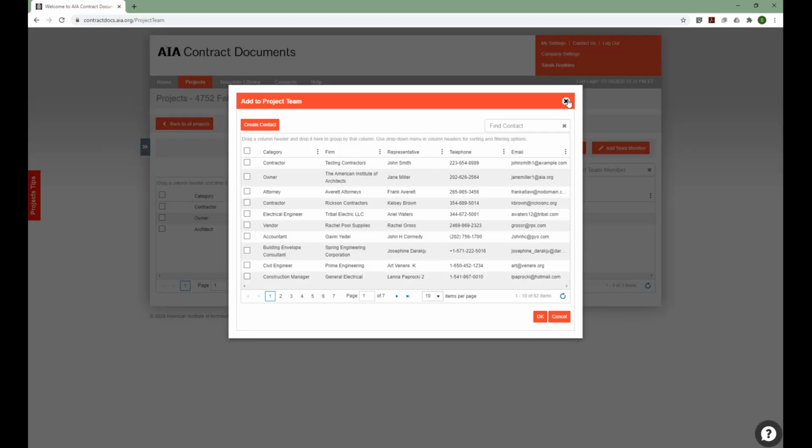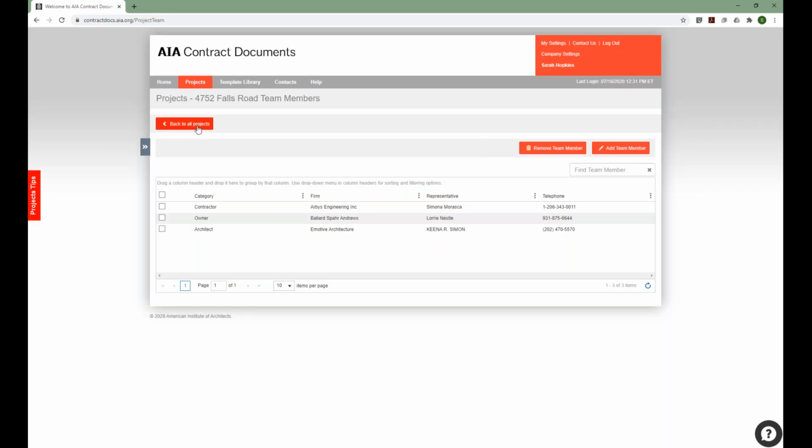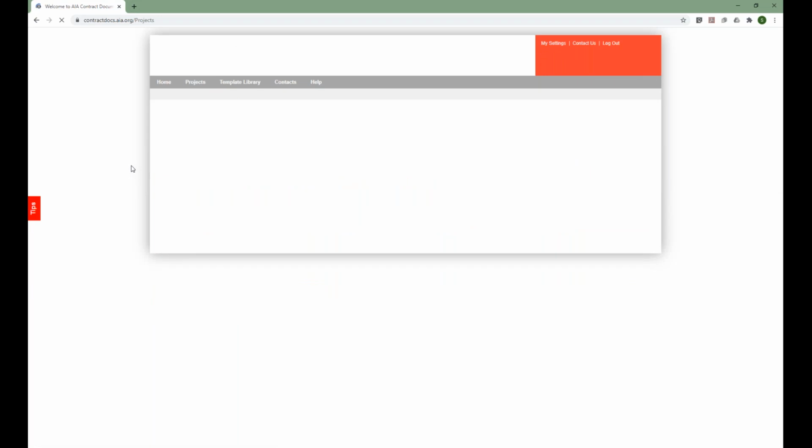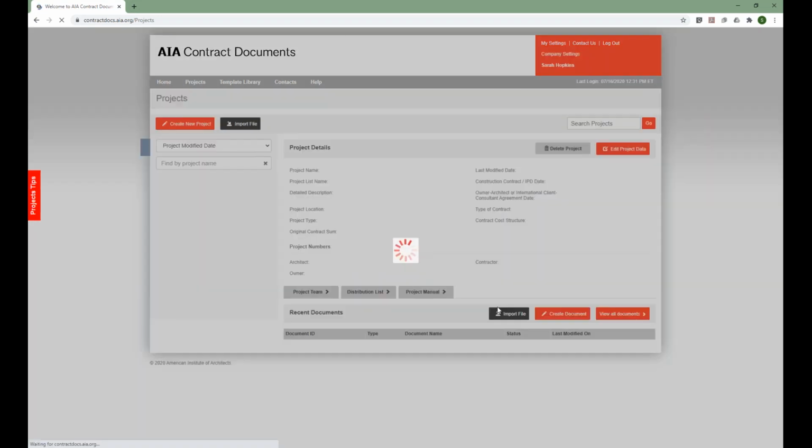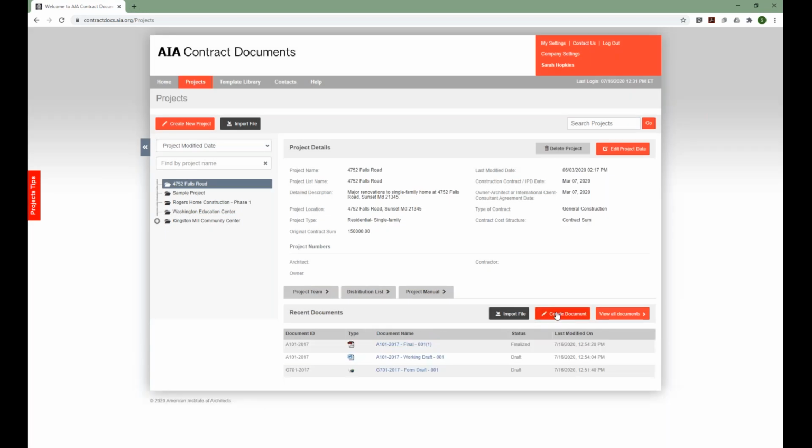So I have my project team all assigned here. When I go back to all projects, I'm in the best place to start a new document draft by clicking this Create Document button down at the bottom here from the Projects tab, after I've completed all of my project details and added my project team. Now we're going to see this concept in action a little bit later, but before we create a document draft, I want to jump back to the presentation and give you a few tips on editing in draft documents.